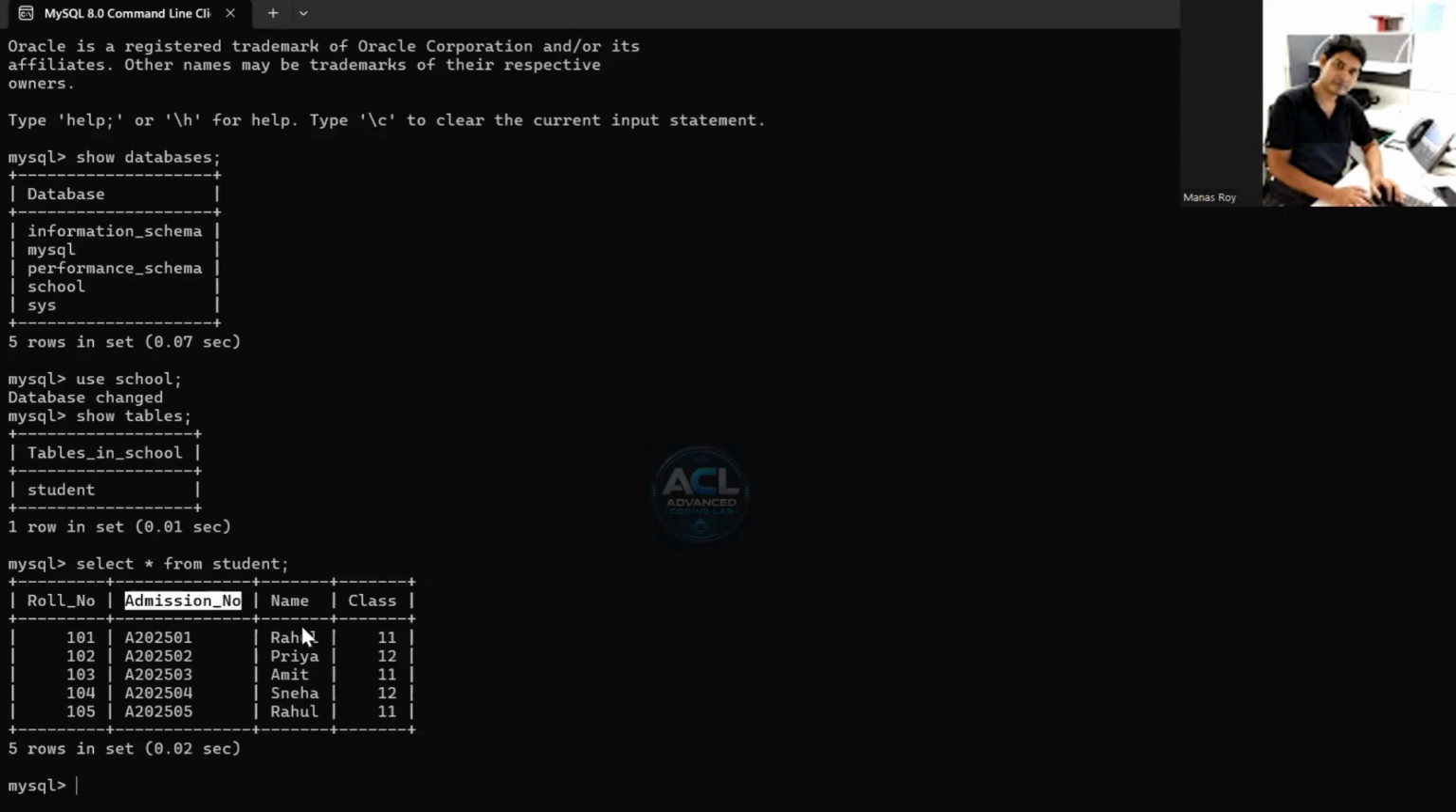Now let us check the name column. At first, name might look like a possible key because names identify people, correct? But look carefully. Rahul appears twice, once for roll number 101 and again for roll number 105. So if I simply say the student's name is Rahul, can we identify exactly one student? No, we can't do that. There are two students named Rahul, correct? Therefore, name cannot uniquely identify every record. So, name cannot be a candidate key.